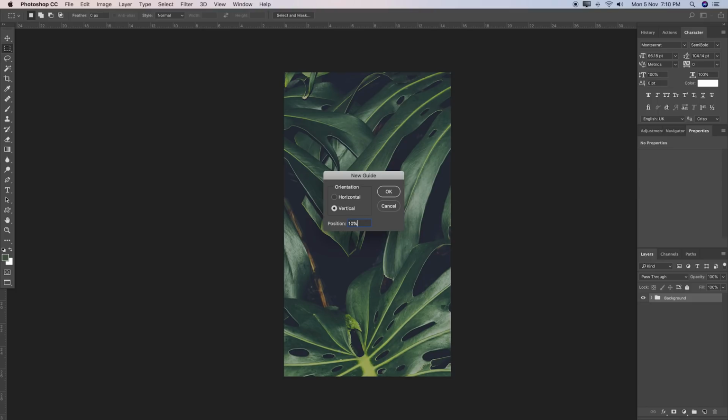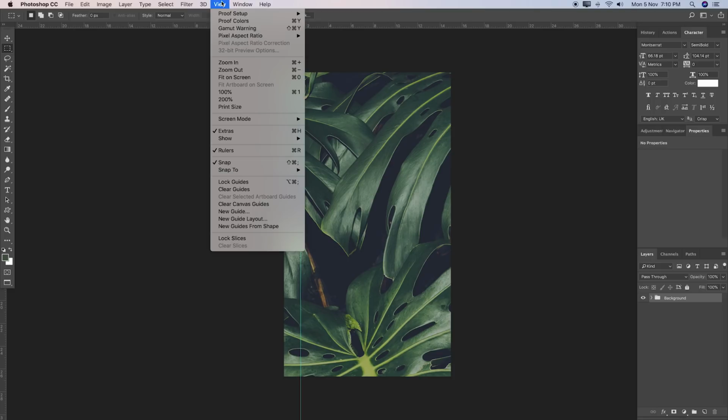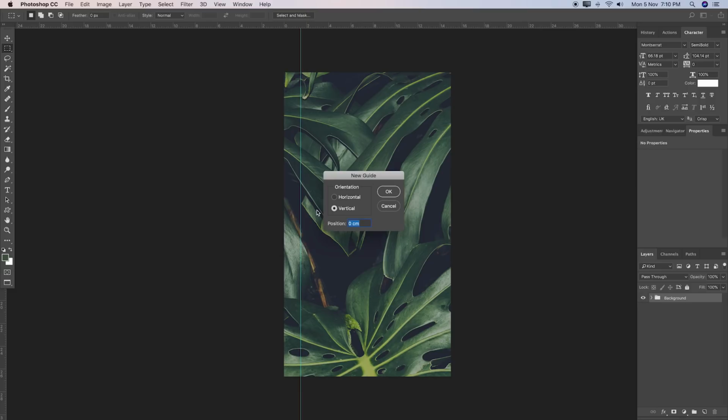10%, okay. And it's quite thick. So I would like to go a little bit less. So let's go to View, New Guide once again. And I'm just going to say 5%. Yeah, okay, that is also still a bit thick. But I guess I will go a little bit lower.